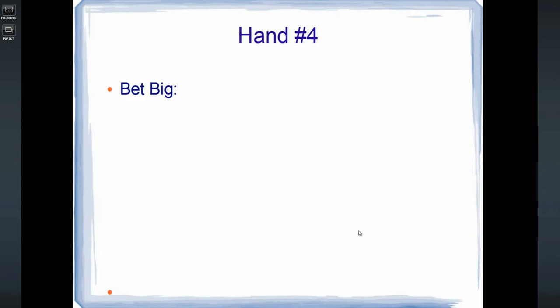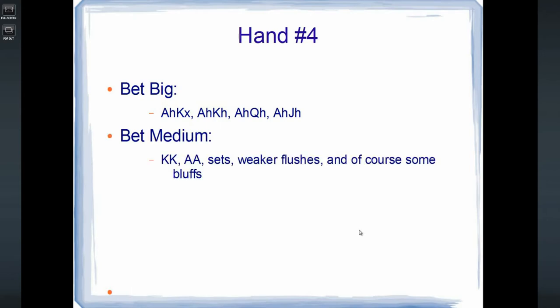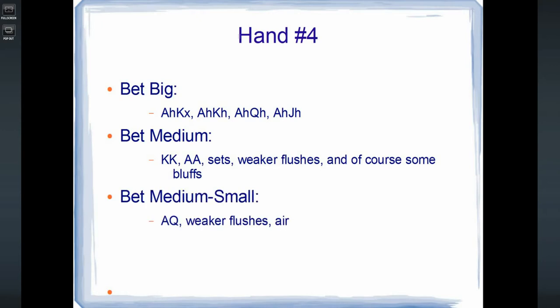All right, so we could bet big with the nut flushes and the nut flush blocker. So that would be the hands that bet biggest. And then we would probably bet medium with hands like kings, aces, sets, weaker flushes, and of course some bluffs. And then we'd bet medium to small with ace queen, weaker flushes, and air. Because again, when you bet small, you're going to get raised sometimes on the river, so it helps to have some strong hands in your range, like the weaker flushes.